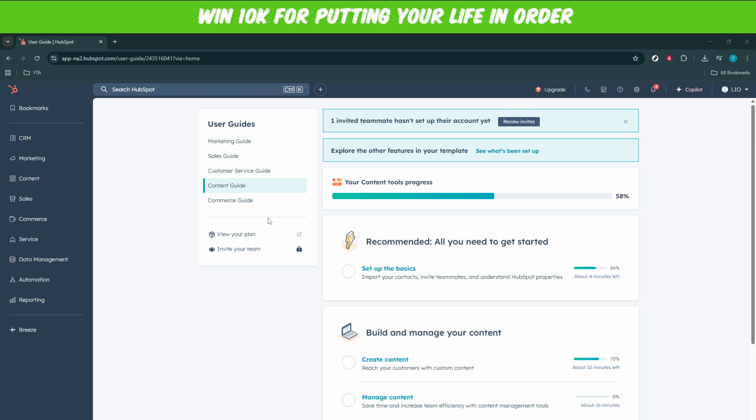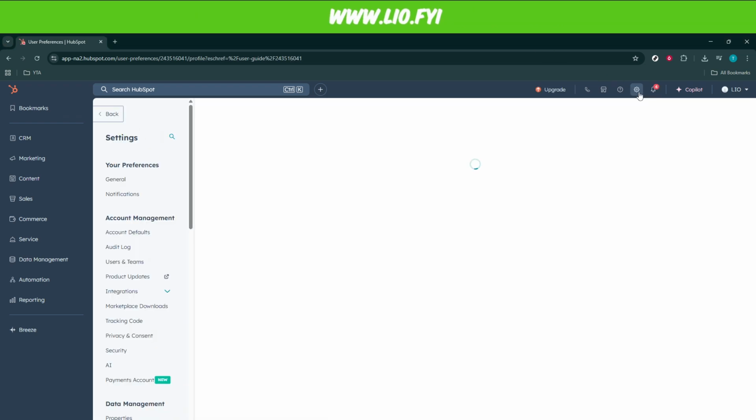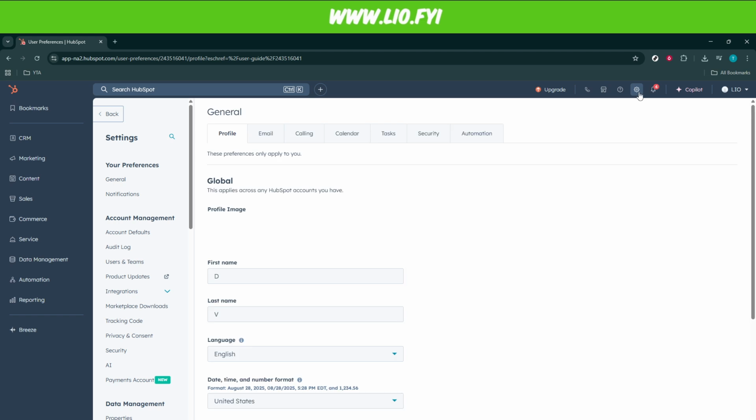Once you've accessed the user guide, your next step is to click on the Settings tab. You'll find this in the main navigation menu. The Settings area is the control center for your HubSpot account, where you can configure everything to suit your business specifics, so go ahead and give the Settings tab a click.